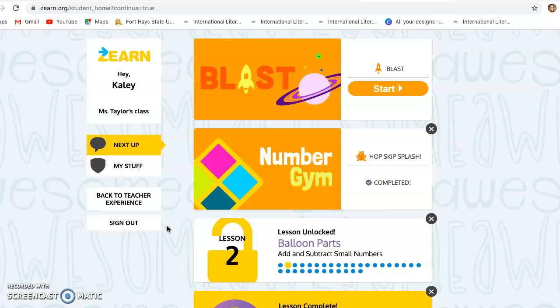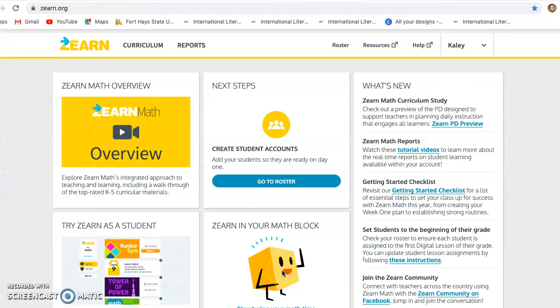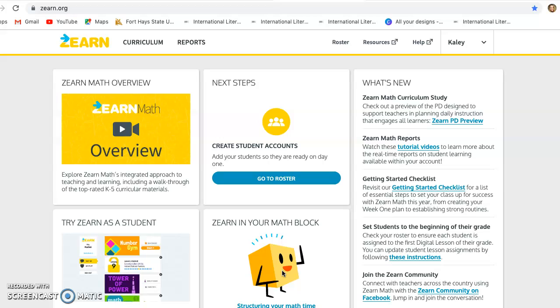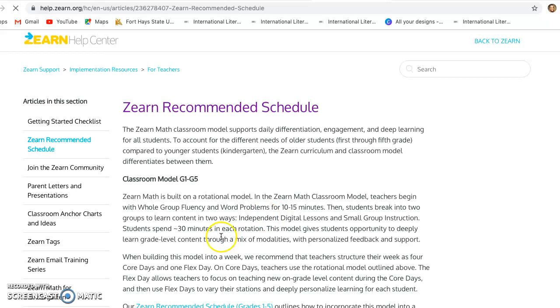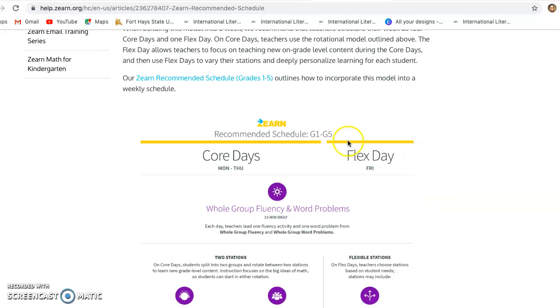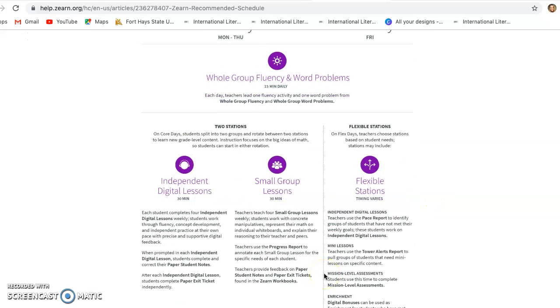Anyway, it's taking those two curriculums and really presenting it in a blended learning way because the students are individually practicing these skills while they are also getting direct instruction from a teacher online. There is also a piece in Zearn, if I go back here, where you can do whole group lessons. Not only is there individualized lessons, but there's whole group lessons that you can do. Here you can go into structuring your math time, and it tells you how to do the Zearn recommended schedule.